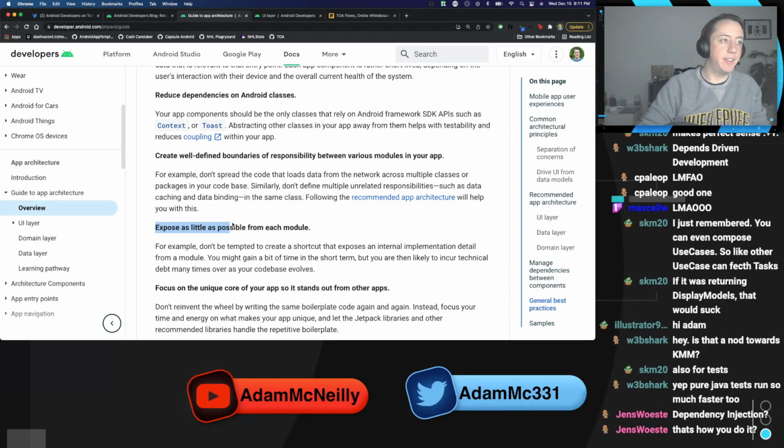I kind of like this thought. I wish they had a specific example. Expose as little as possible from each module. For example, don't be tempted to create a shortcut that exposes an internal implementation detail from a module. You might gain a bit of time in the short term, but you are then likely to incur technical debt many times over as your codebase evolves.